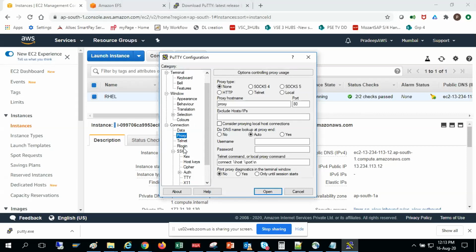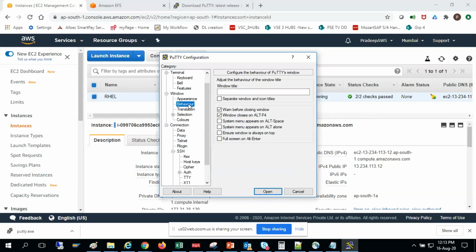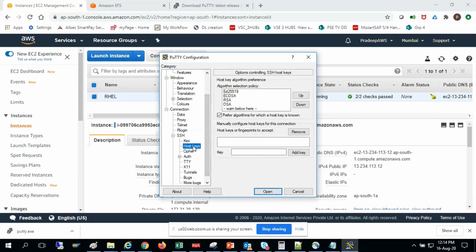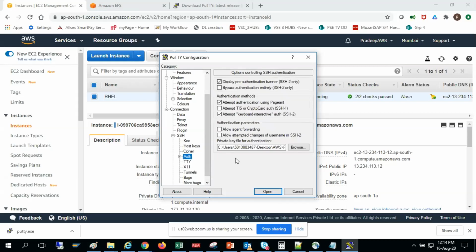Maybe in behavior or somewhere. Not on the behavior. Behavior should be one before closing, separate window, system menu. Selection, no. So let the IP get changed. So we'll do this. Host keys. Just check host keys under SSH. Yeah, correct. Profile analysis is different, not related. Auth, again you choose auth. Agent forwarding, attempt keyboard interactive auth, attempt TIS. So not an issue.